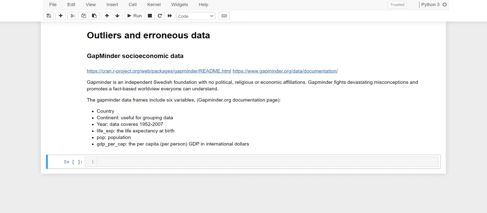In this section, I'm going to be talking about outliers. We've been able to ID the outliers and erroneous data by using descriptive stats and visualization. And just to repeat, an outlier is a value that is extreme or lies outside other values in a dataset.